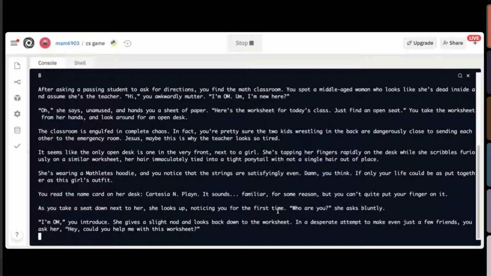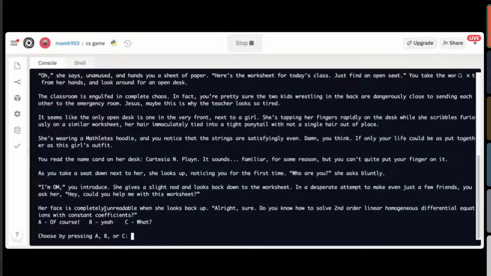As you take a seat next to her, she looks up. Who are you? she asks bluntly. I'm Om, you introduce. She gives a slight nod and looks back onto the worksheet. You ask, hey, could you help me with this worksheet? Her face is completely unreadable when she looks back up. Alright, sure. Do you know how to solve second order, linear, homogeneous differential equations with constant coefficients?